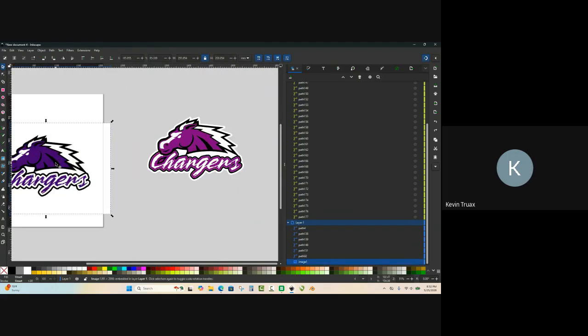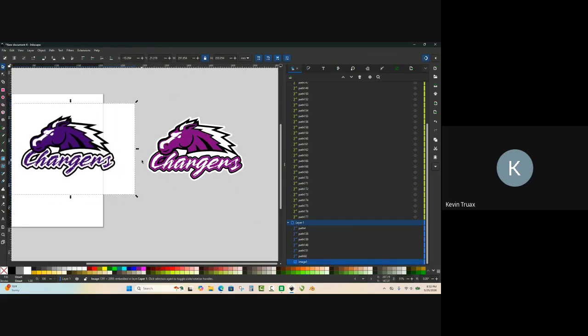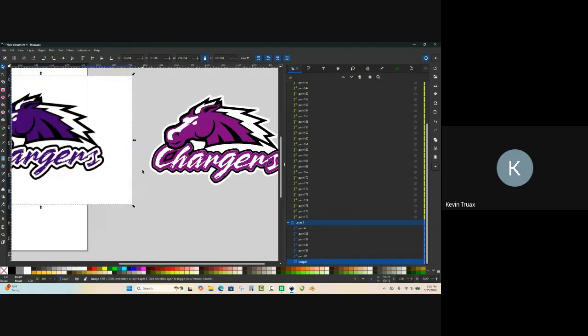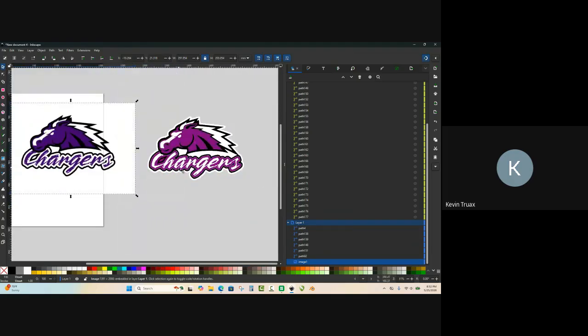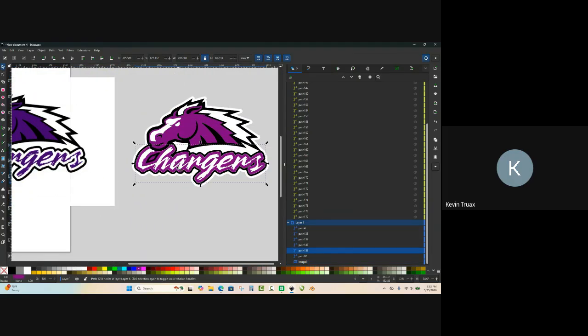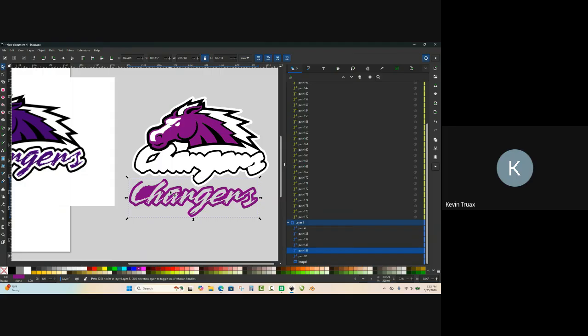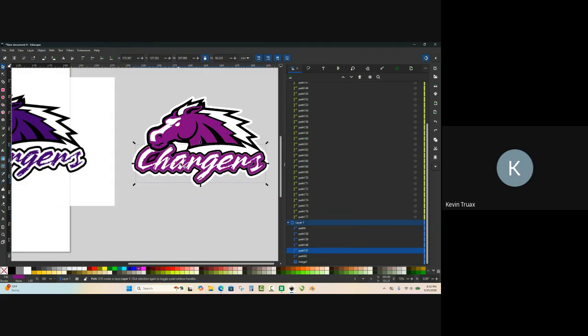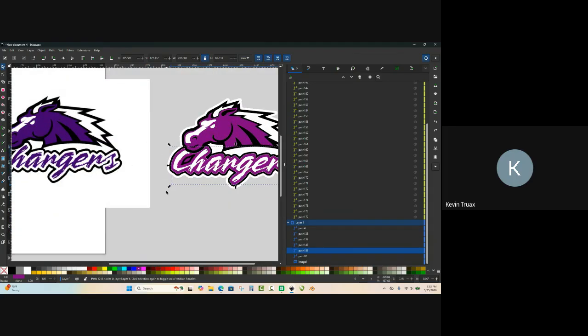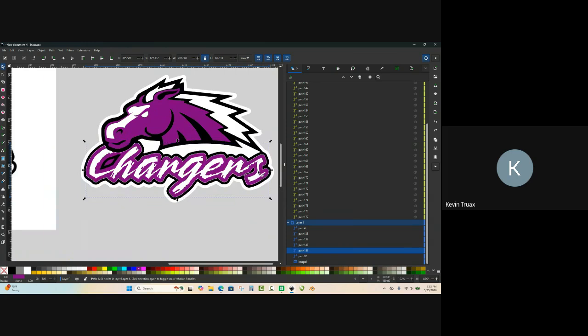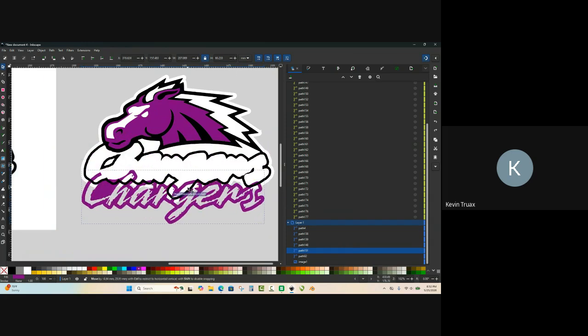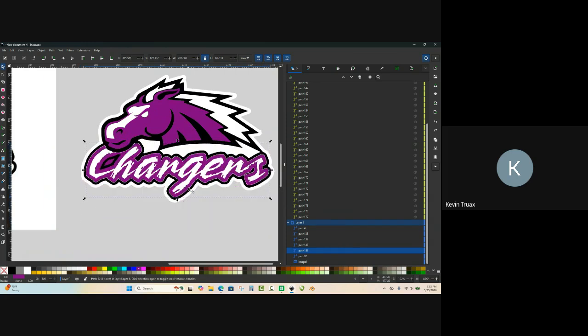What does the original look like? It's backwards. Guess it's backwards. So this needs to be white. All right, I think I got it. So what we have to do here is take this piece and we have to break it apart. So let's do that.